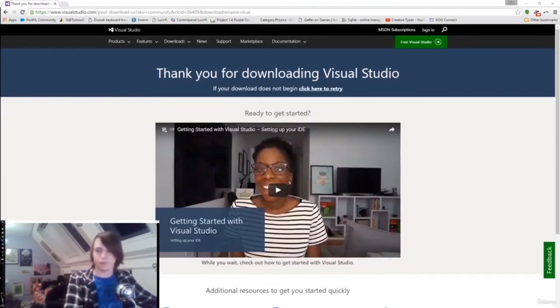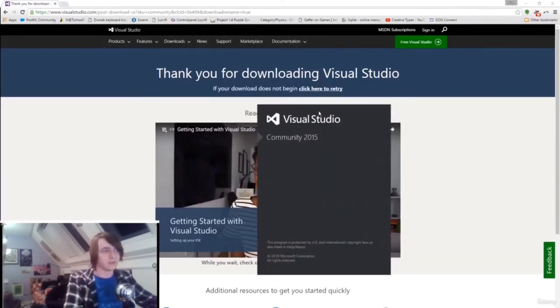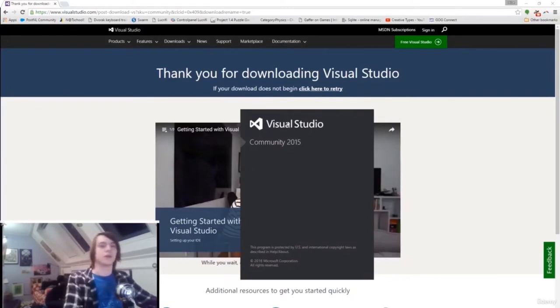I want to close the setup. After that, we're going to open Visual Studio. You can instantly do that after the installation is complete. And we're going to write some sort of simple program to test if it's working.